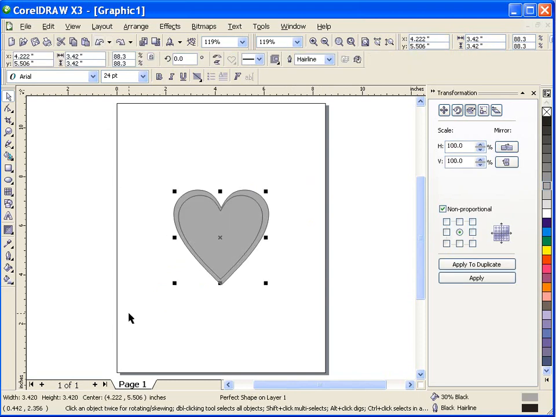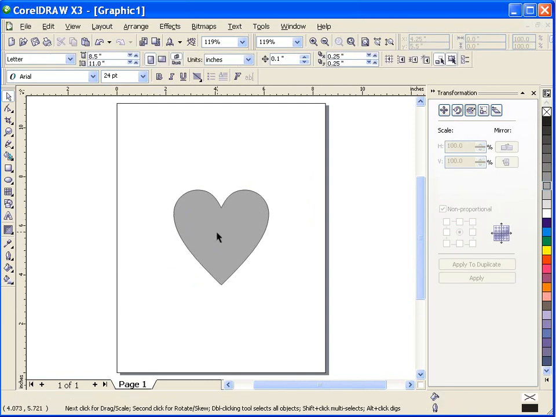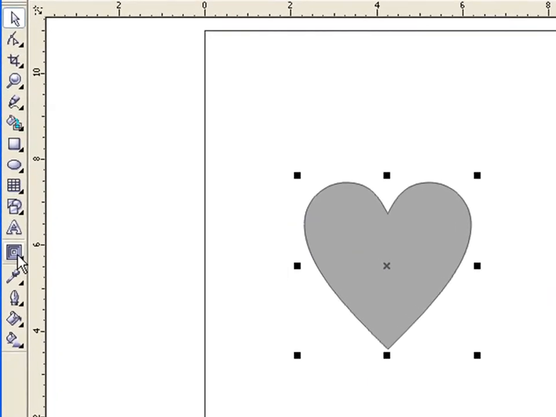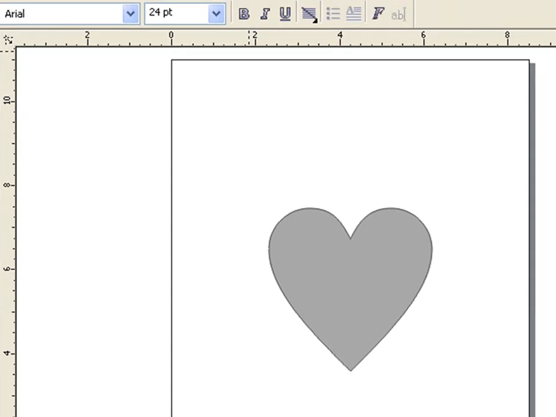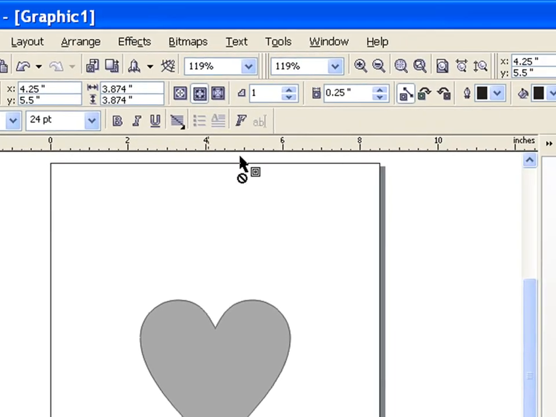So you can't just make a copy of it, and that's where the interactive contour tool comes in especially handy. So let me back up here. Go ahead and delete this inner shape. And what we want to do is select this heart, come down to our interactive contour tool, which is in this flyout right here. And at the top, our menu bar changes, and we can select to either make our contour on the inside or the outside. In this case, we'll select the inside. You can ignore this selector right here because this is for making multiple contours and we just need one.